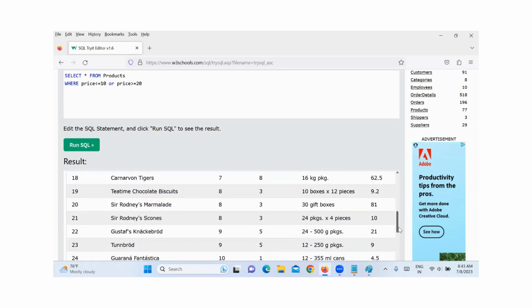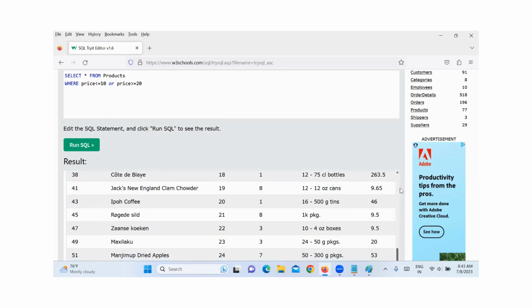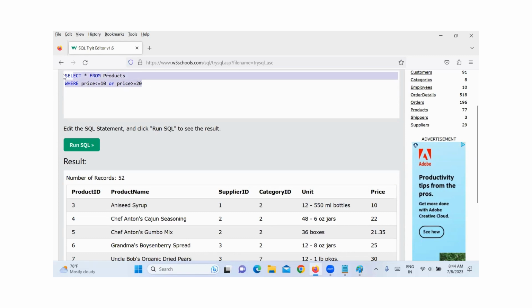No, price is between 10 and 20, right? Yes, sir. Like this. So if you are writing like this, you are using AND, and AND means both should satisfy. Both the conditions should be true. Okay. So if you want either less than 10 or greater than 20.